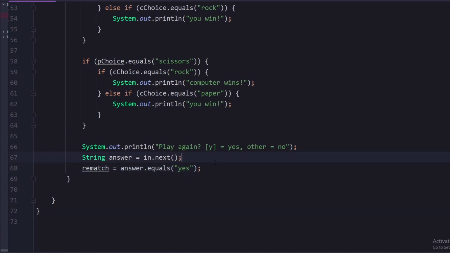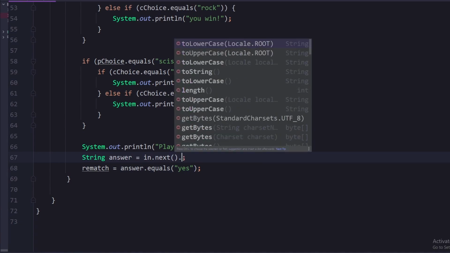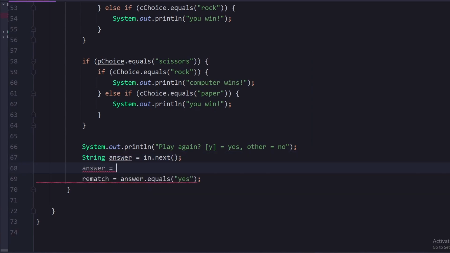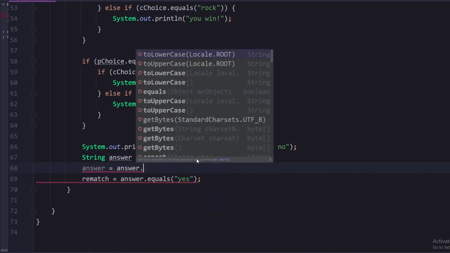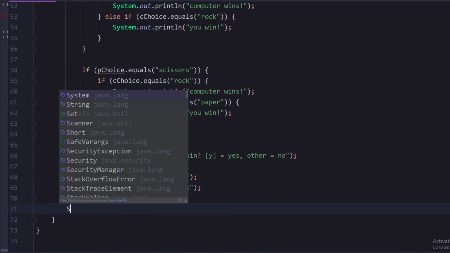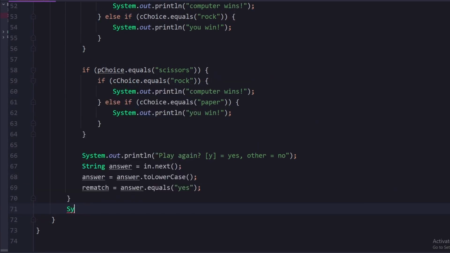Okay. I'm gonna try to do that: answer dot toLowerCase, to convert all of it, so if the answer is given in uppercase, it's converted to lowercase. And at the end, I'll print a message: Thanks for playing.